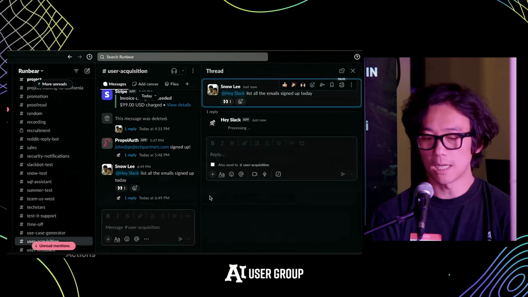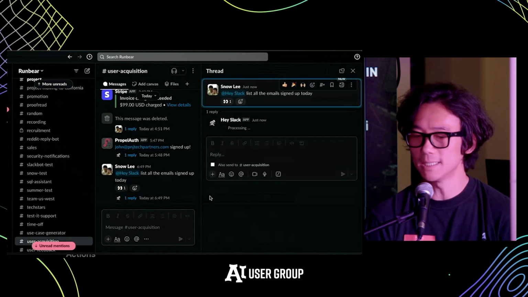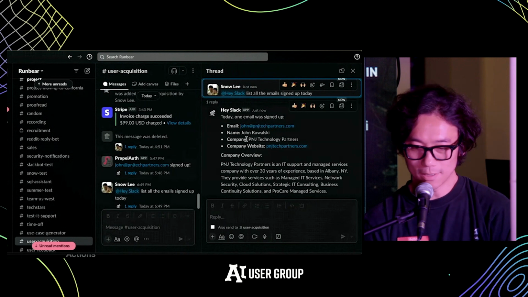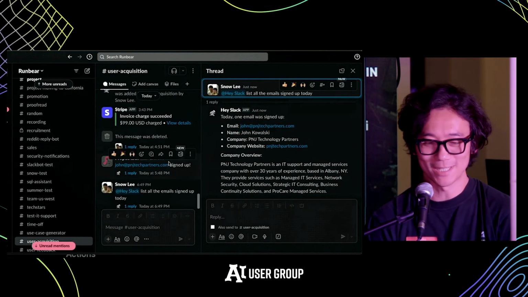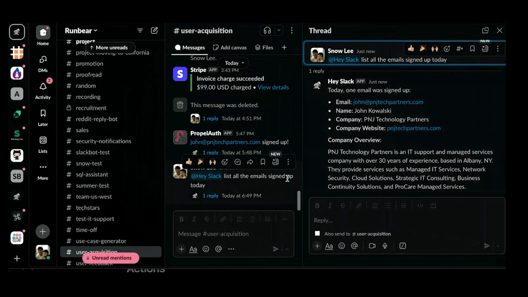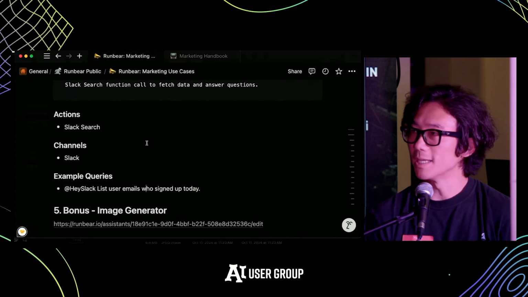So you don't need to count and you don't need to copy and paste all the information to get some insight from that. RunBear will fetch the data from your Slack and then, boom, post all the information here. Oh, so it showed only one. So I need to improve my prompt. But yeah, as you can see, you can have the conversation. You can extract the information from the Slack channel. So these are examples of the use cases.